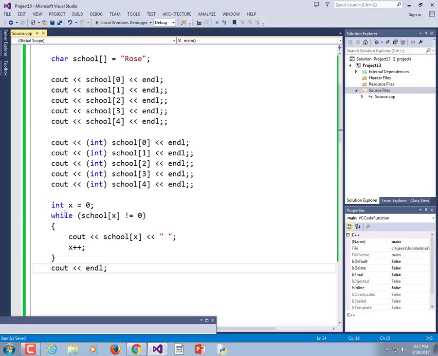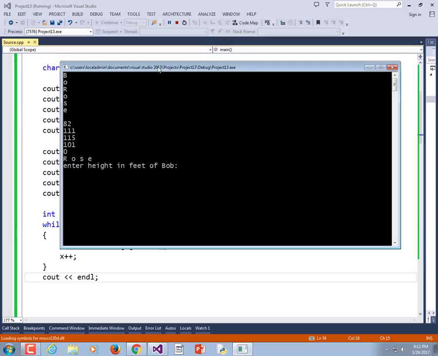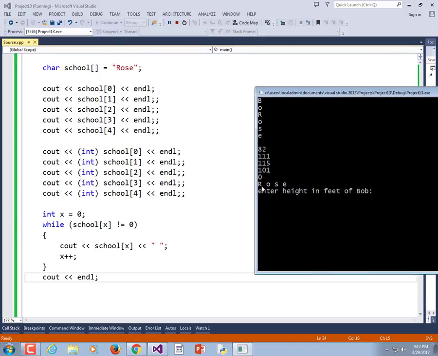What this is doing is it's stepping through that character array, printing out each letter followed by a space, and then when that value is done, because it finds the null, the 0 at the end of the array, it stops and we'll print a blank line. And here we go. It did print rows separated by spaces.